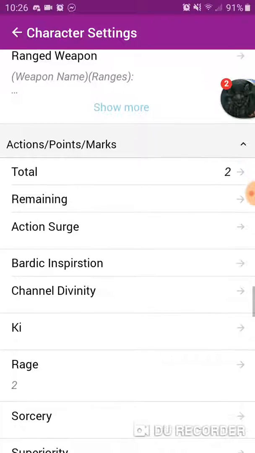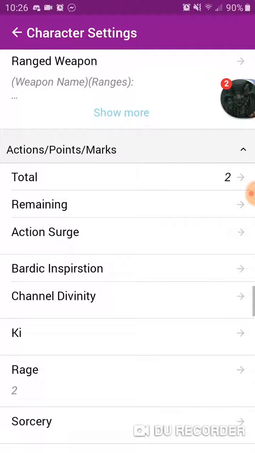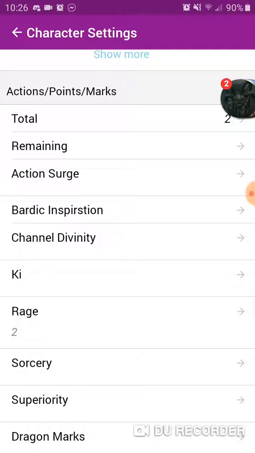The actions, points, and marks section. This character being a barbarian has 2 rages or 3 rages. I forget. I'll have to double check. But so I put a total of 2, and I came down to rage, and I put 2.